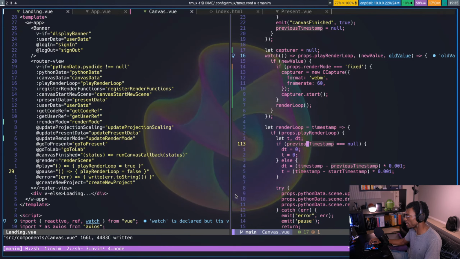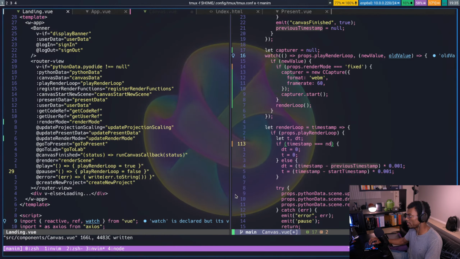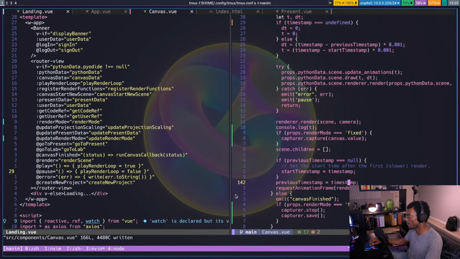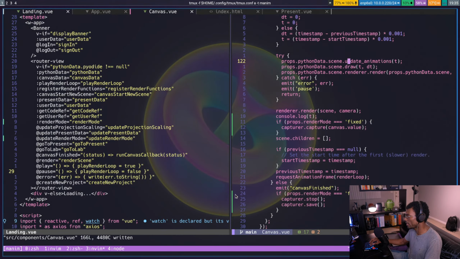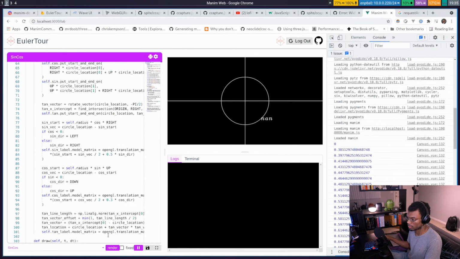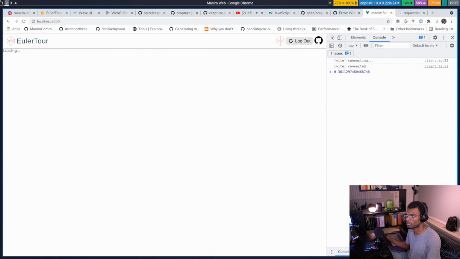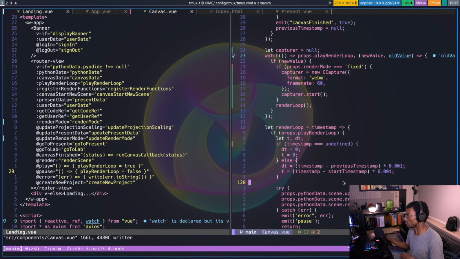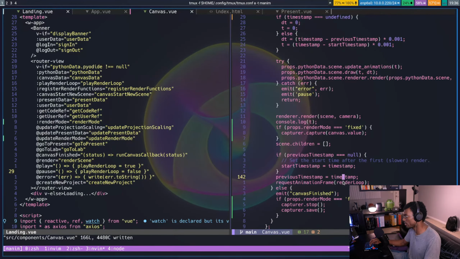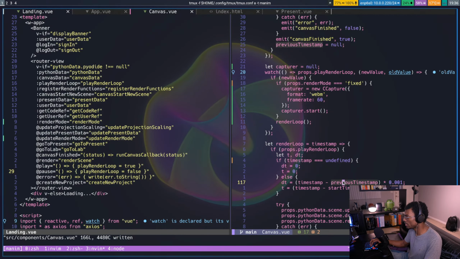Maybe it's just if that timestamp is undefined, then I do this. Maybe that's it. Maybe. Okay, don't know what happened there. But then beyond that, I should request animation frame with a render loop. And then it should get that timestamp for real.